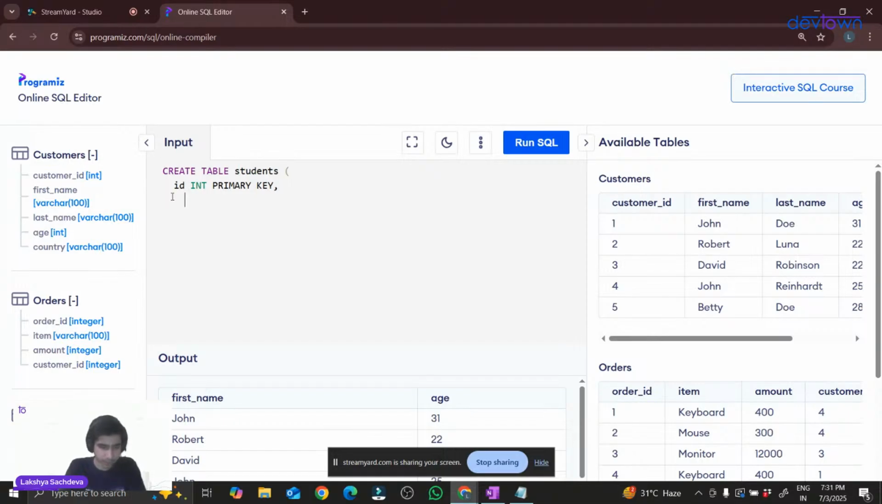Then the second column, let's say I am taking name and I'm keeping it as varchar. Instead of 50, I am going to take it now as 100. So it is not compulsory to take 50. I can take any value. And the next is marks. I'm taking marks as int as well.